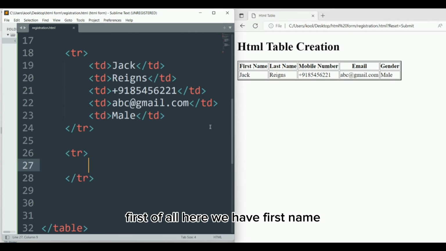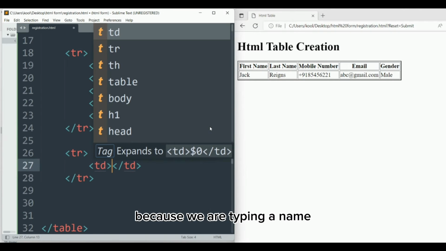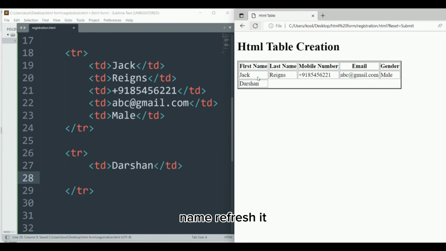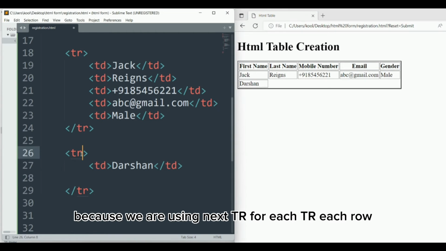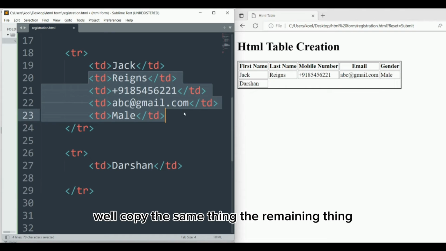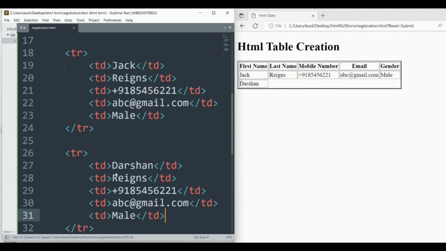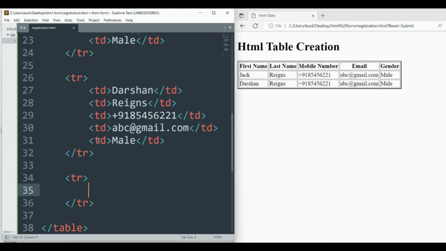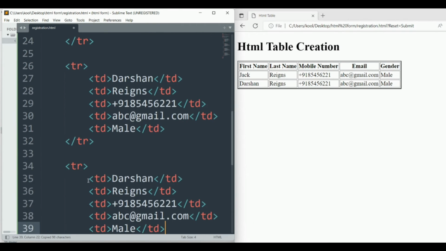So first of all, here we have first name. I will use table data because we are typing a name. Person first name, refresh it. It will come down here in the same way because we are using the next TR. For each TR, each row, we are typing all the details. I'll copy the remaining things, I'm not going to type the details, I'm keeping the same thing. And if you want more, you can just copy, or you can type a new person again in a TR. I'm just going to add to the table by copy and paste.